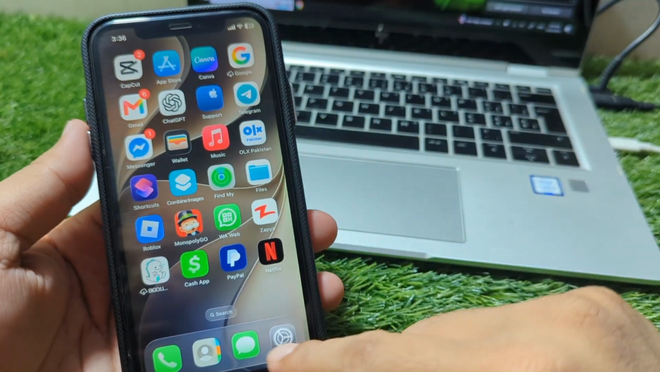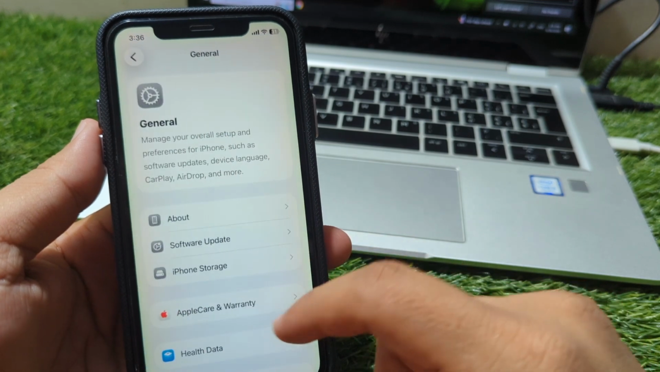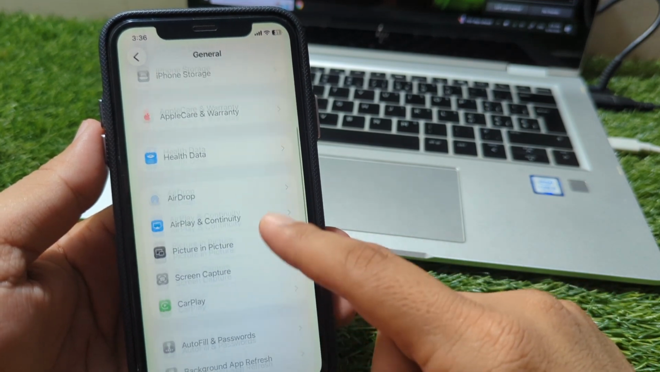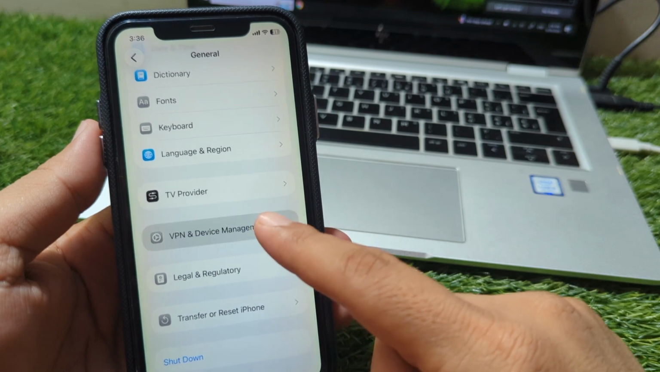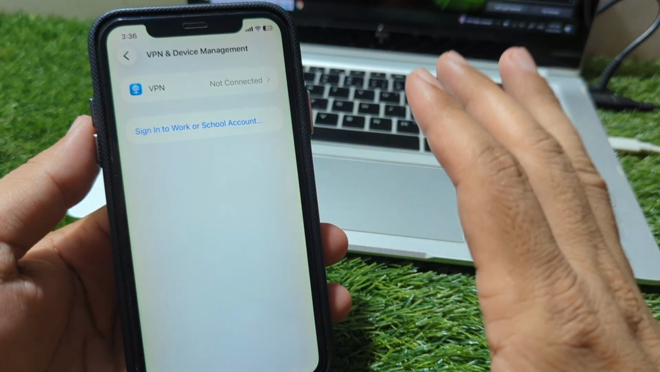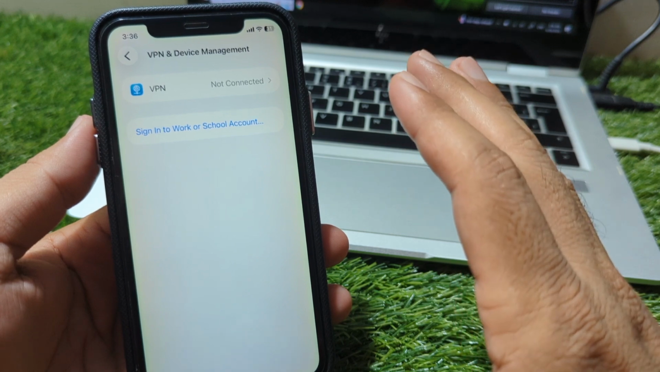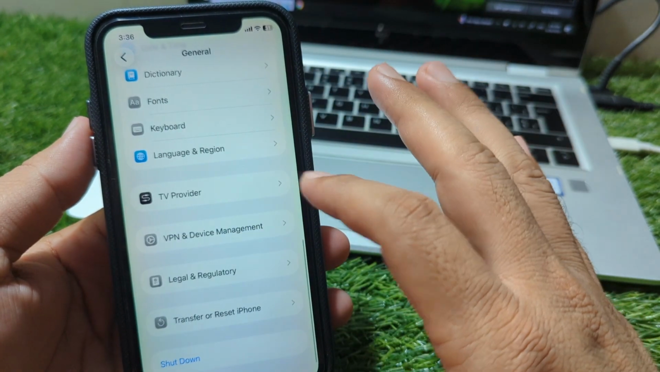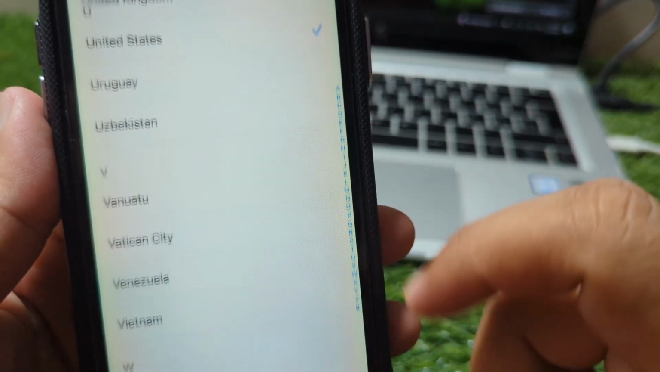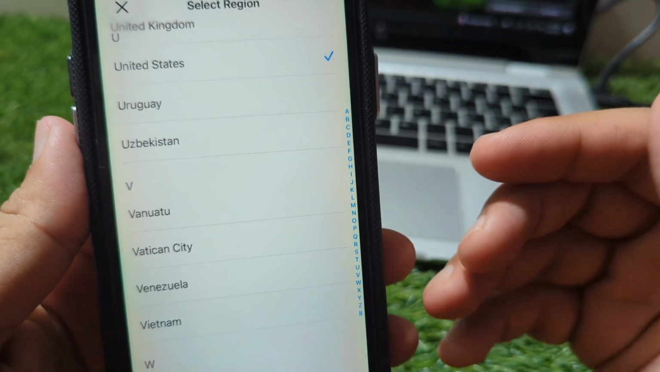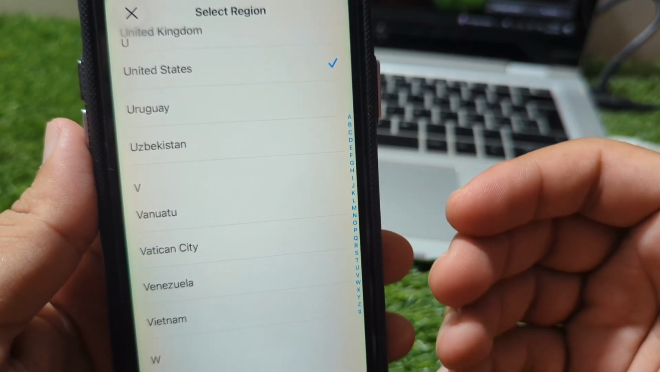All you have to do is simply open Settings on your device and then go to General and then scroll down, and from here go to VPN and Device Management and make sure that there is no connected VPN on your device, and if there is any connected VPN, simply disconnect it. And after this, go to Language and Region, and from here tap on Region and select your country or region according to your bank or according to your card country.